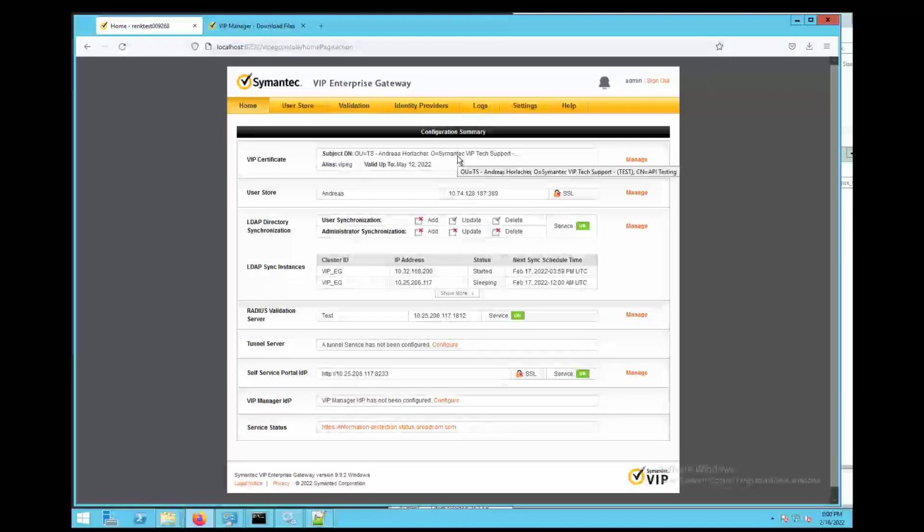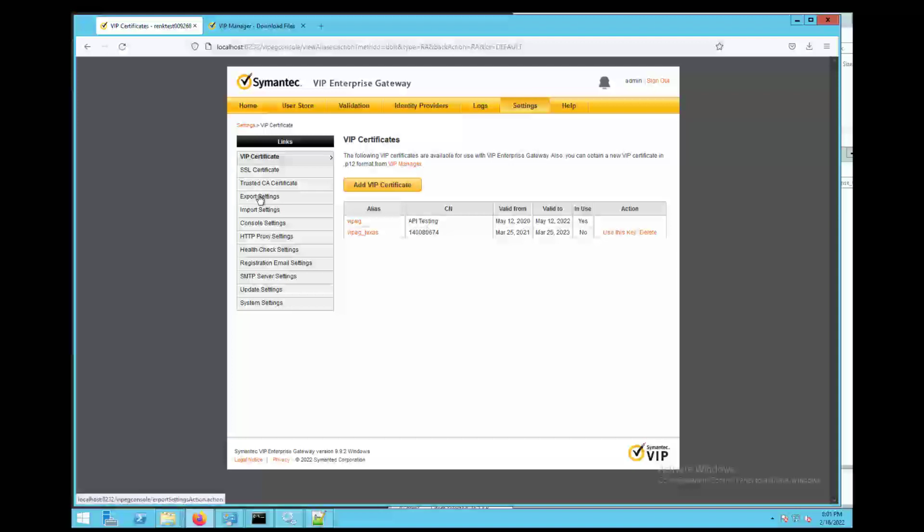Once you get everything configured correctly in here and everything tests, I do recommend going and exporting these settings, just in case down the road if anything happens, you always have an export of all your settings. And of course your certificates you'll have to import manually as mentioned before.